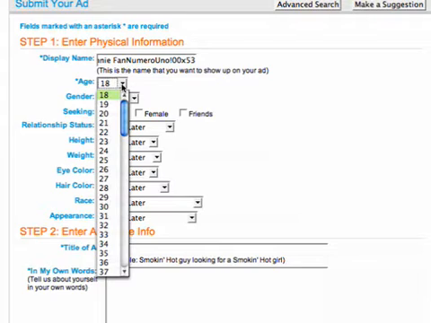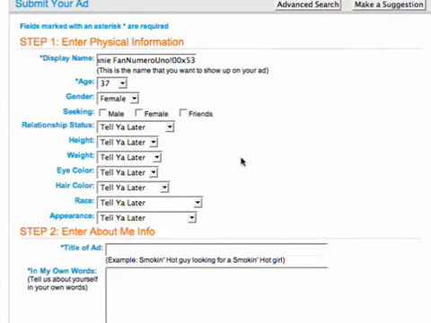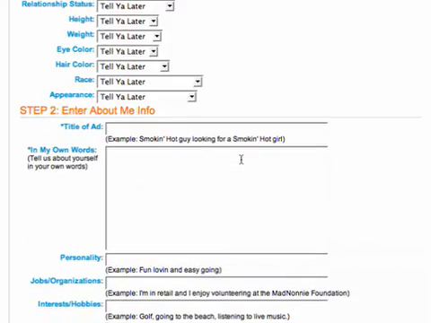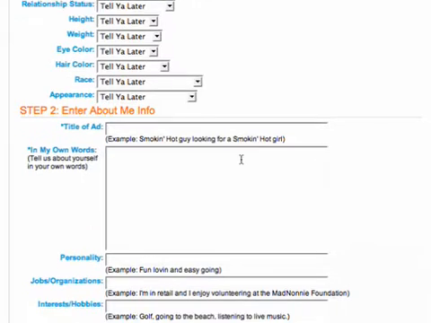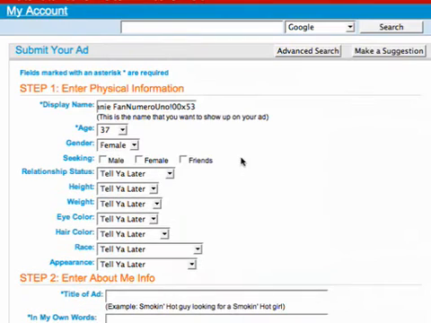Age is, of course, required, so let's scroll down and say that I'm 37, which is, of course, a very vague Monty Python and the Holy Grail reference that I hope somebody gets, because otherwise I just made a fool out of myself. So not everything has an asterisk by it, which means that it's not required, and you can always go back and fill it in with the Tell You Later section.